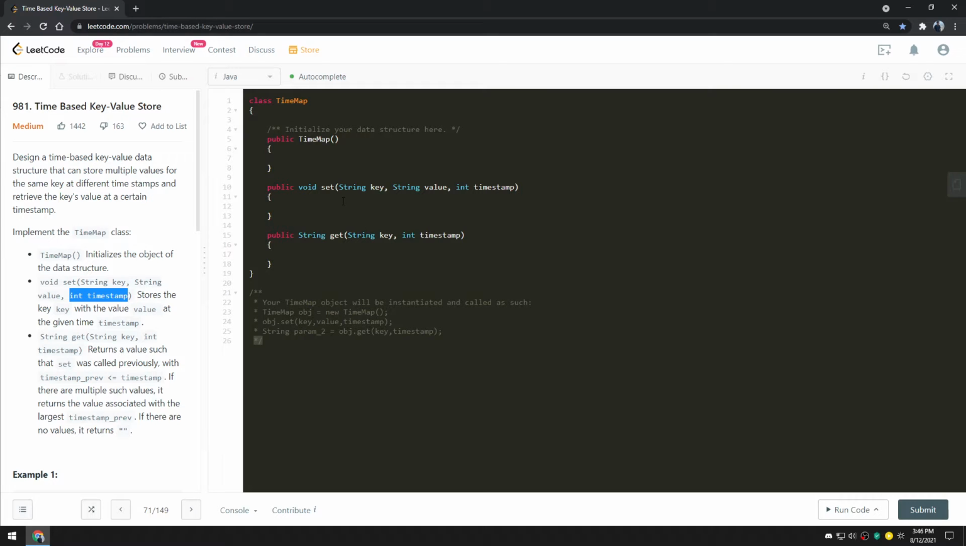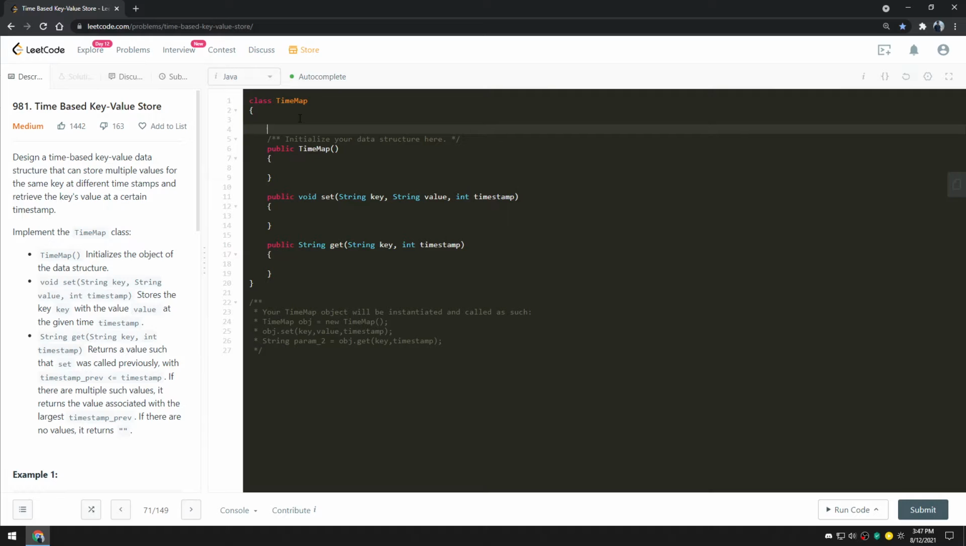So if we were doing a regular hash map, this would be a little bit easier, but we're doing it as a time-based one. So that's where the timestamp comes in. So our task is to initialize this data structure, create the void set function, and then create the string returning get function. So first thing we want to do is establish what data types we're going to use. Since we're dealing with a key value store, that tells me immediately it's going to be a hash map.